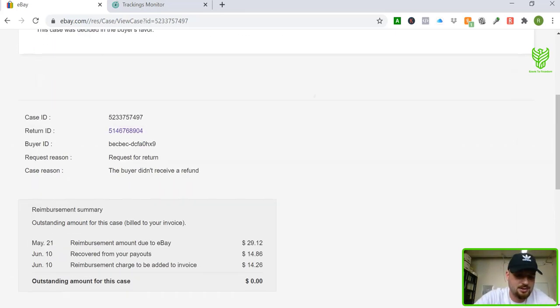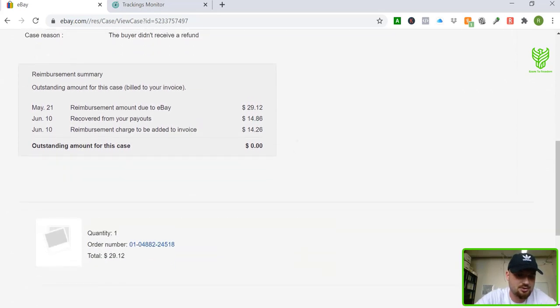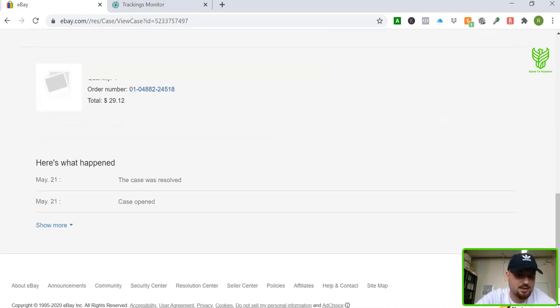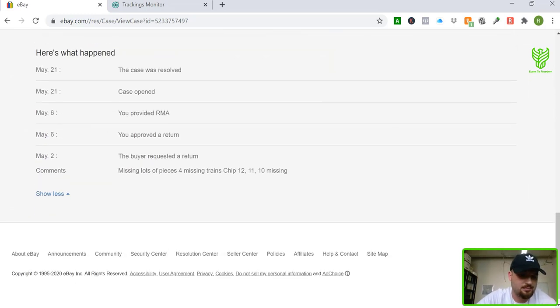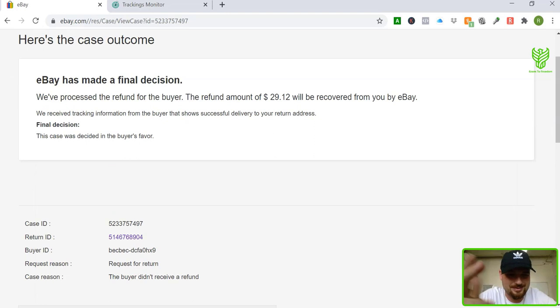For any case, a return that you might have, this is what's going to be the situation. You're going to have your full case history here. You see here, buyer requested return. The buyer was saying that there was missing pieces from the domino set. I approved the return. I provided an RMA, and the buyer shipped me back a box with nothing in it. But whatever. Anyways, these things happen sometimes. Not to digress, but in a situation like that, it's few and far between.